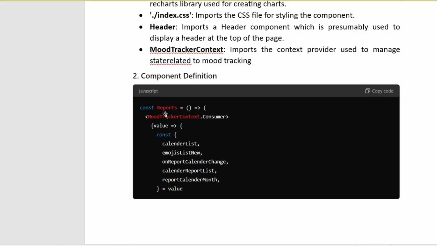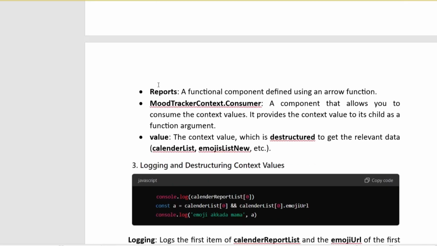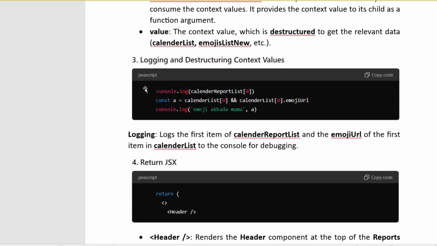Okay, the mood tracker context consumer will allow you to consume the context values, and it provides the context values to its child as a functional argument. The context values are structured with the relevant data, like calendar list and emoji list. Let us discuss the logging and structuring of context values. This logs the first item of the calendar report list, and the emoji URL of this first item, to the console for debugging.